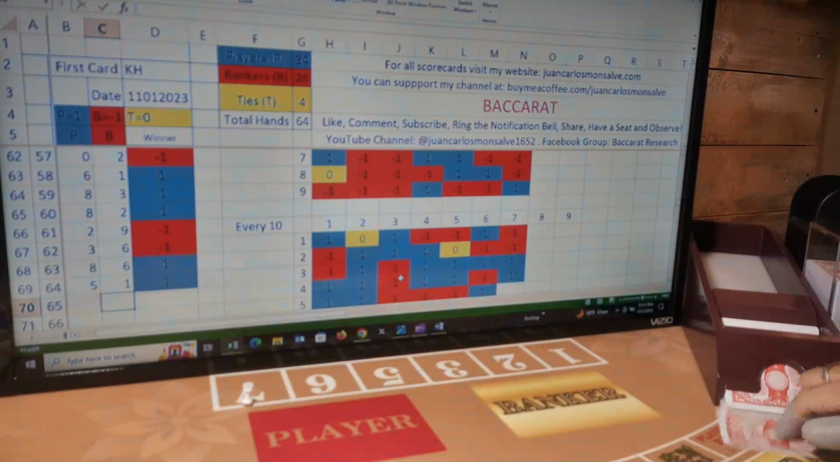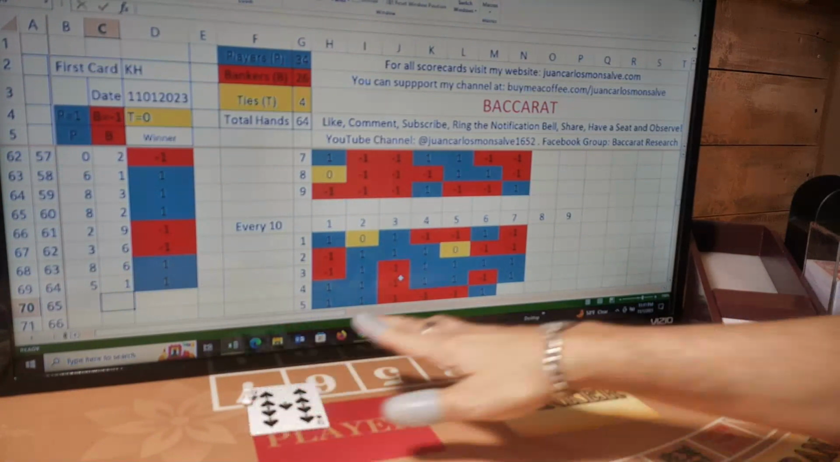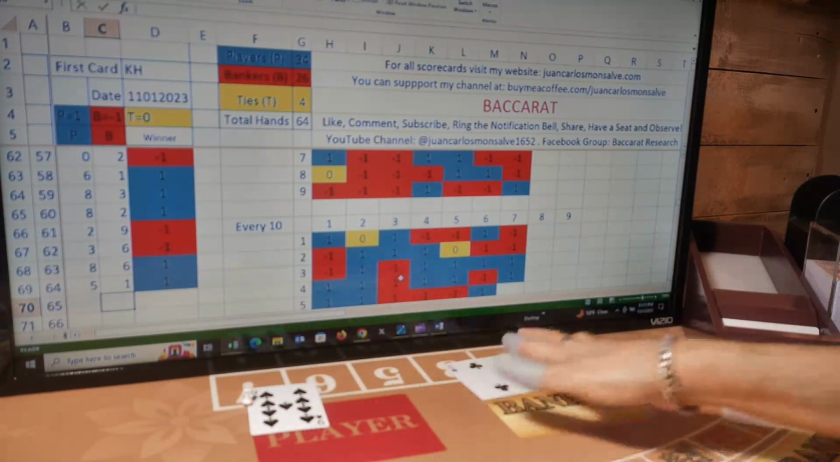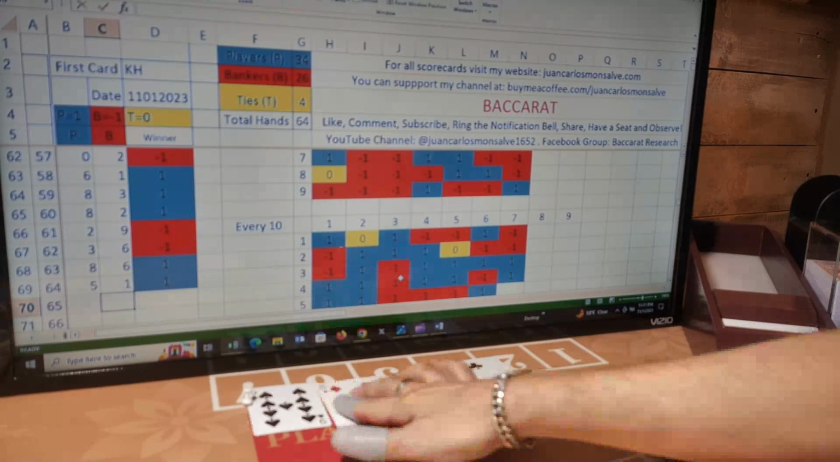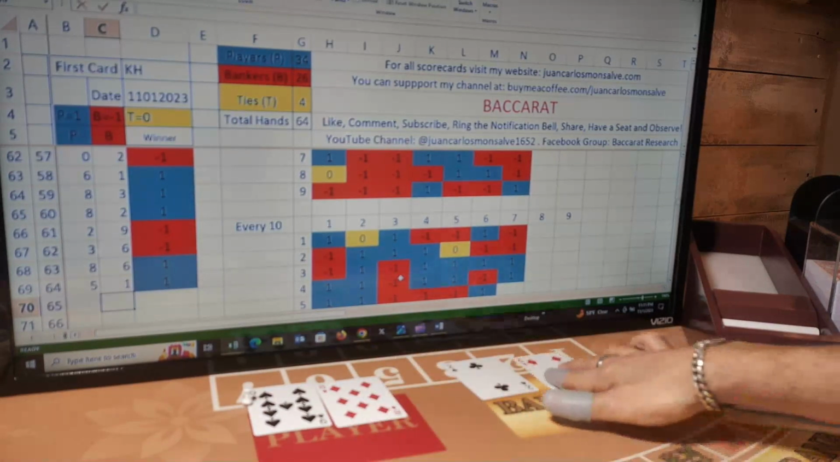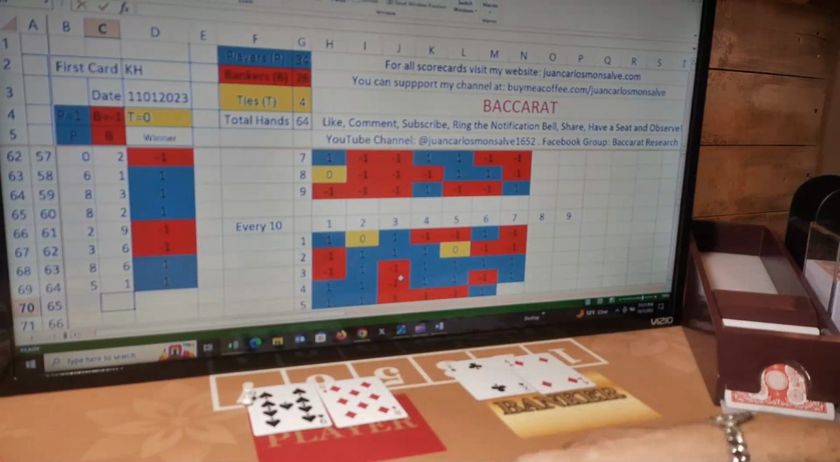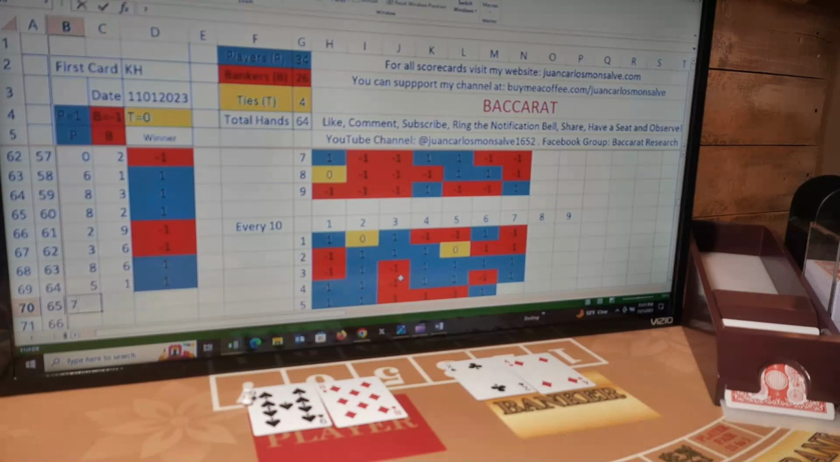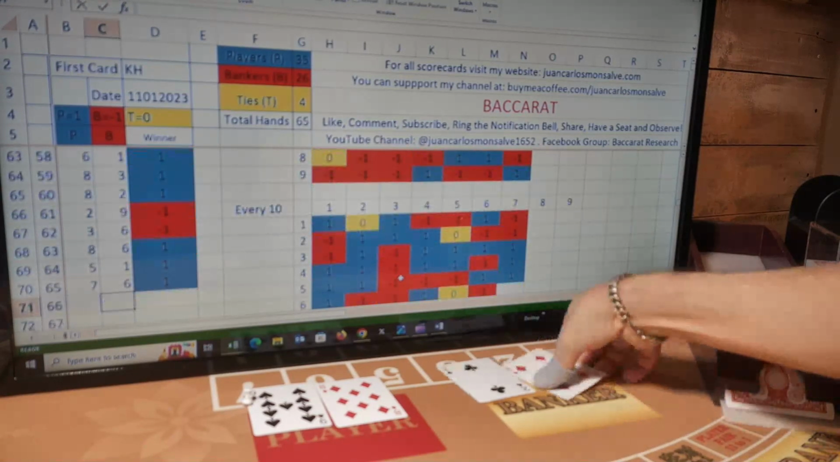Next hand, first card player, banker, player, banker. I have a 7 player and it stands, and banker has a 6. 7, 6.